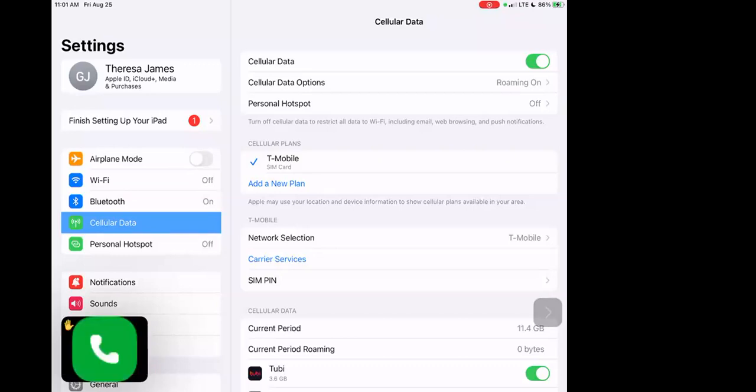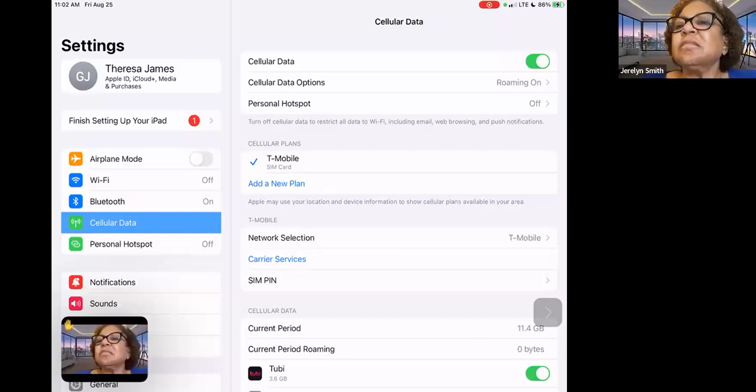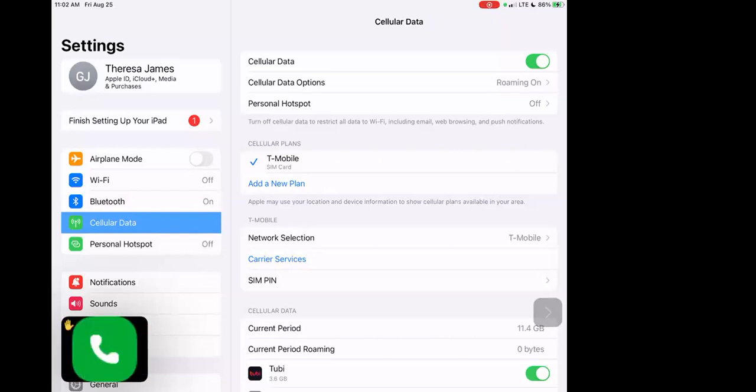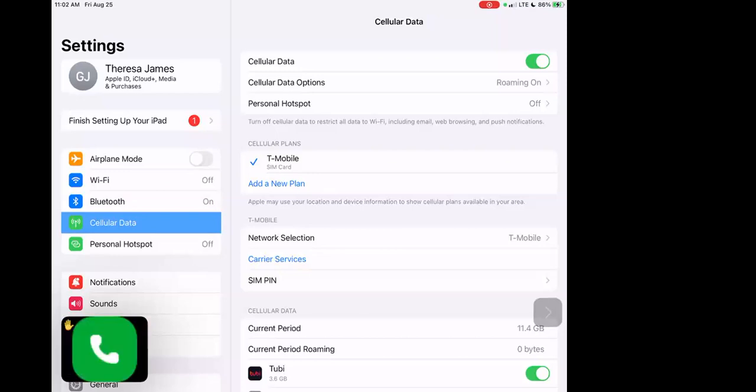Now, look down below where it says cellular plans. I don't know what yours is reading, but mine is different. I'm with T-Mobile. If I wanted to add a new plan, let's say I don't want to be with T-Mobile anymore, I can add whomever, and that will give me access to the internet as far as cellular data.